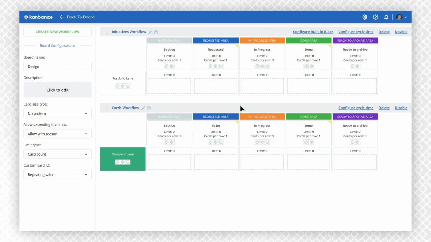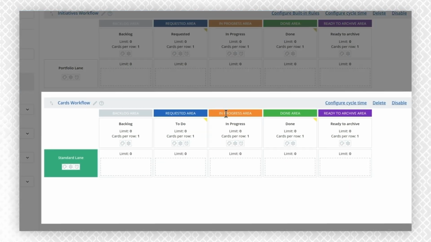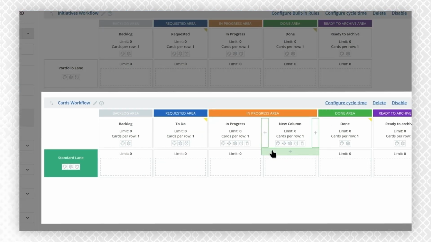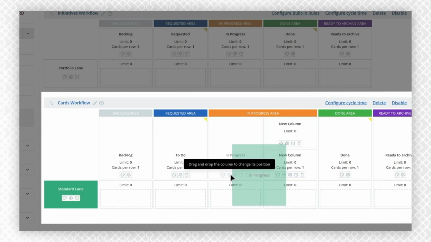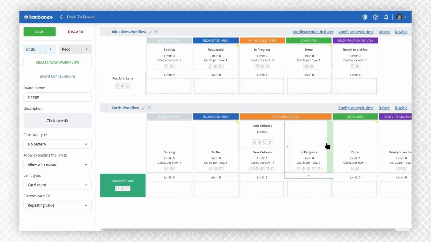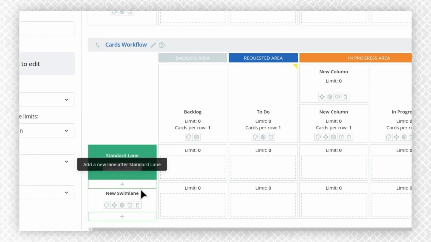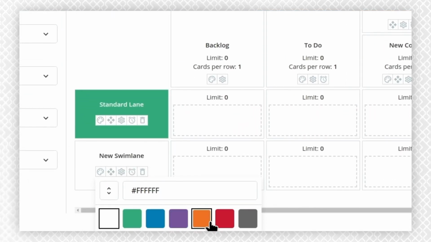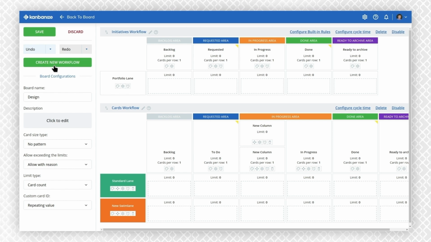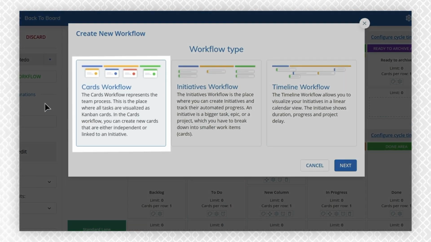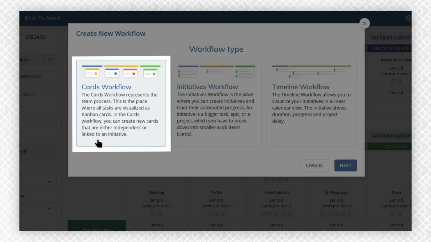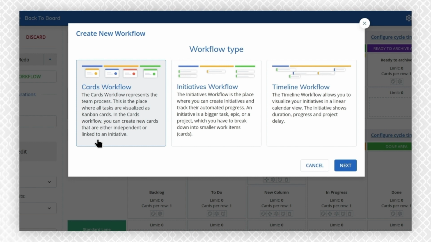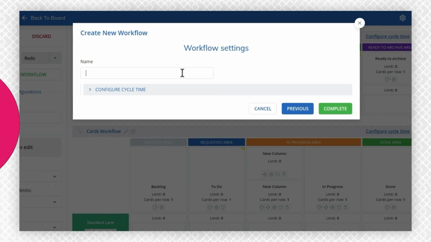Kanbanize allows you to edit your workflow the way it fits your needs. You can add as many columns and subcolumns as you wish and easily rearrange them. To separate different types of work, you can create horizontal lanes. You can also create multiple workflows with different structures. Choose Cards Workflow to add another delivery workflow to your process. Go with the Timeline workflow for project planning.